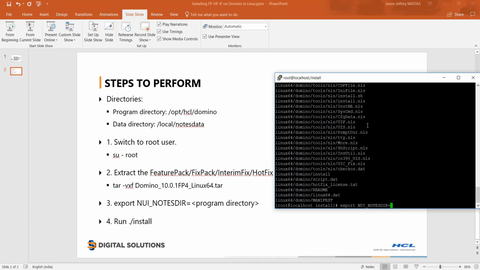So my program directory is under /opt/hcl/domino. So once that is exported, I'll go to the linux64/domino directory. Then I'll run the ./install script.